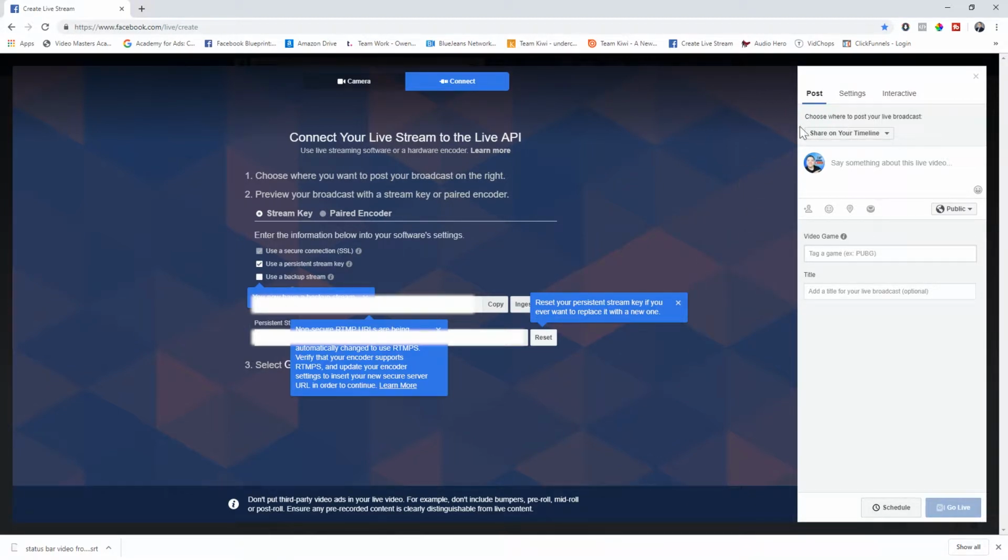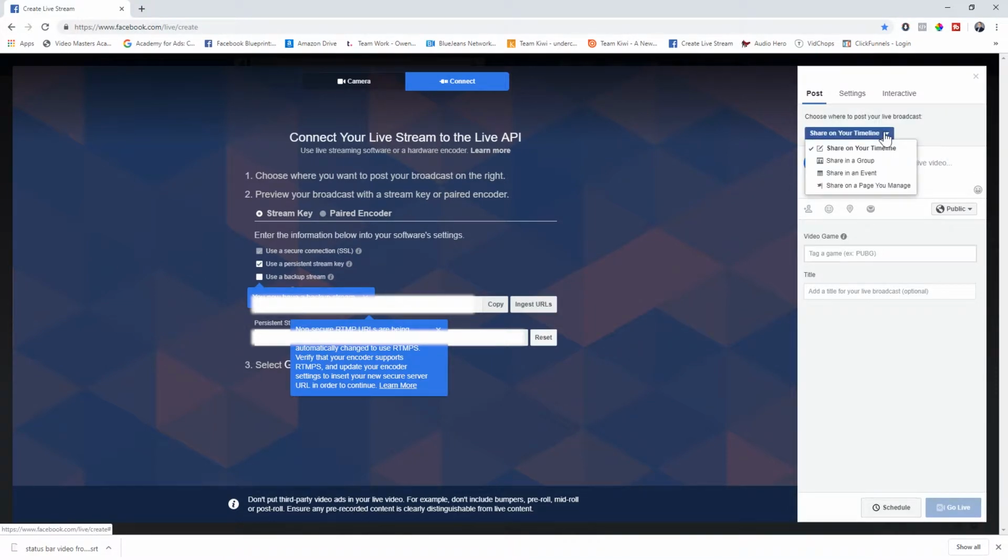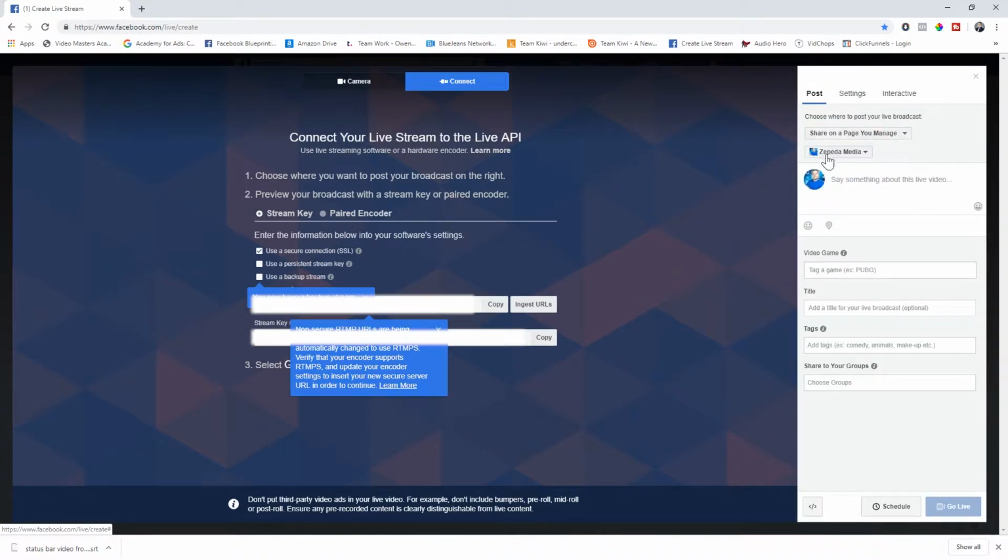So let's start on the right hand side. You can choose where you want the live stream to be. You can do it directly to your profile. You can share it in a group, share in an event, or share on a page you manage. So as you can see, I chose my page, Zepeda Media, my Facebook page. And that's where I would start this live stream, and that's where the live stream would go.